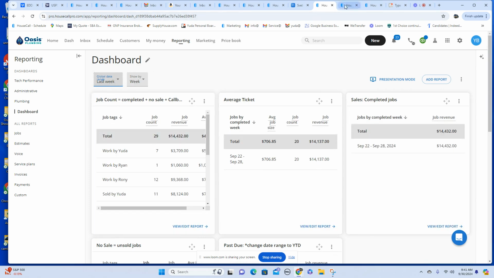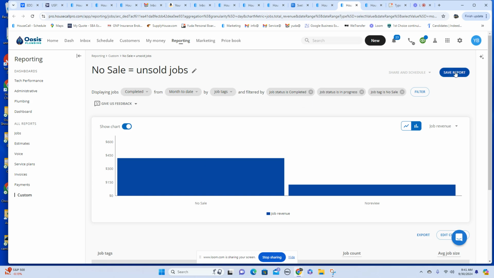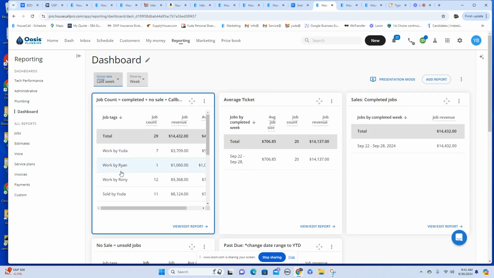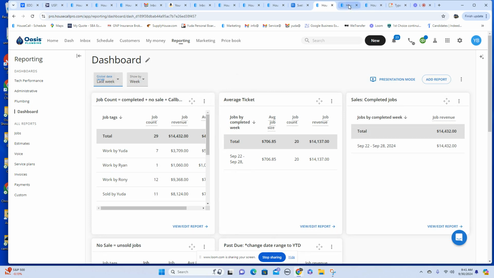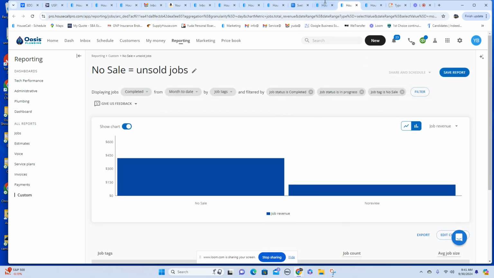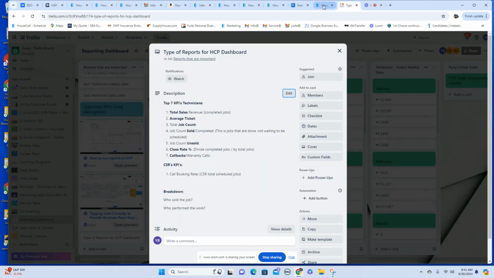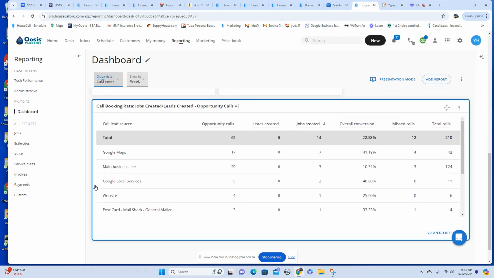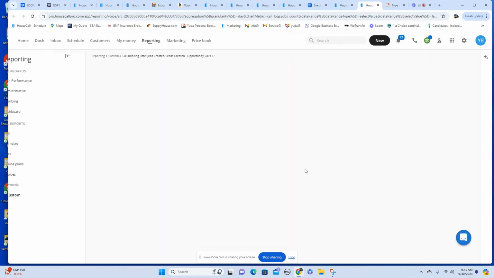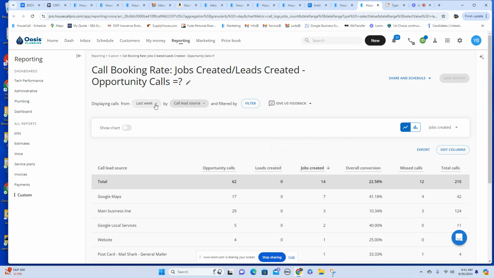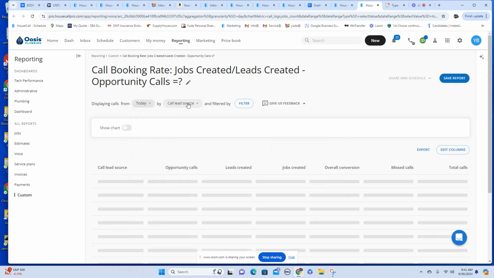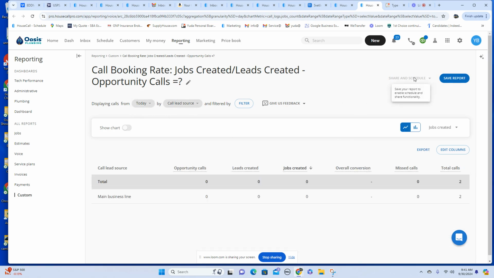Once you go in and you make some sort of report of this style, when you save it, just save it to this dashboard. And then the last thing you should know is that you could actually share and schedule it. So I'm going to close these out. So for example, here, let's say I want to know every day or every week call lead source. So I'm going to save your report to enable scheduling.